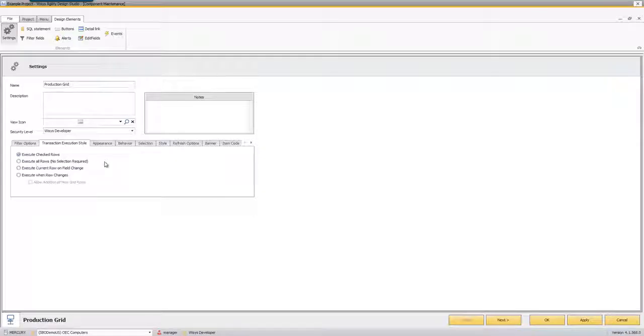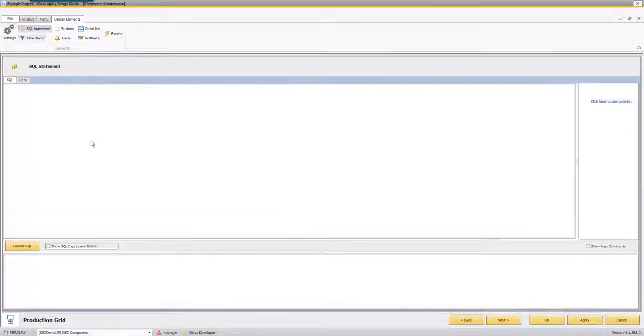You can execute just the checked rows or execute all rows, which will hide the checkboxes. You can execute a current row on a field change, so you can make a process grid operate more like an Excel sheet kind of thing, or even when just the whole row changes. So there's a lot of ways you can execute on a process grid. But the first thing we need is a SQL statement.